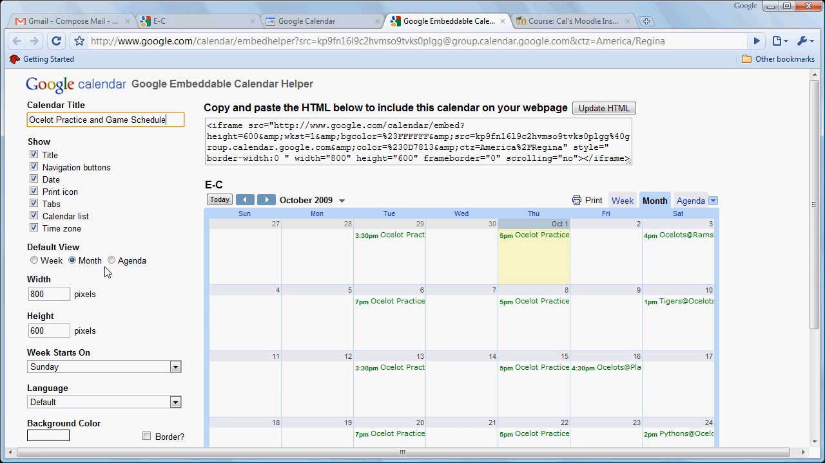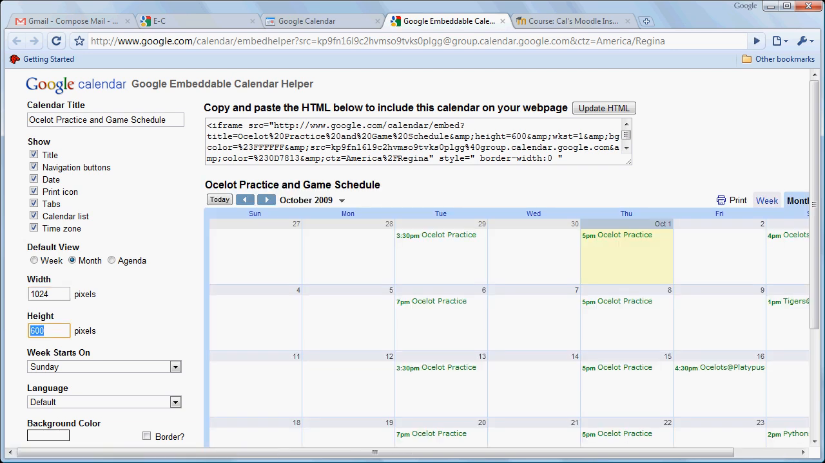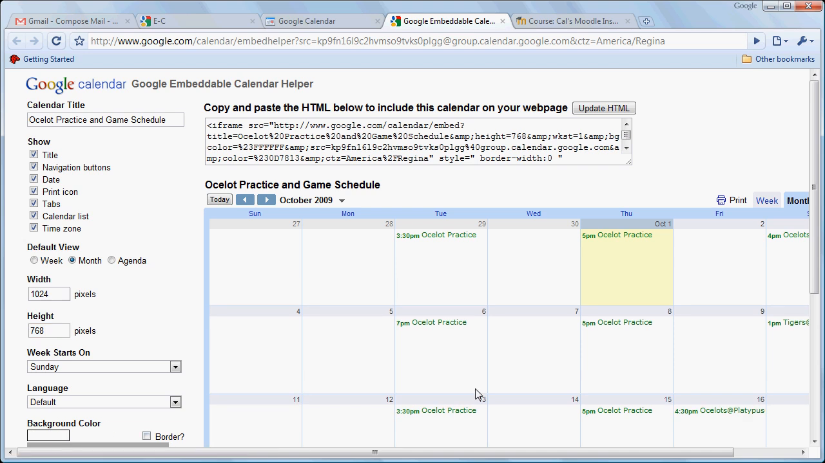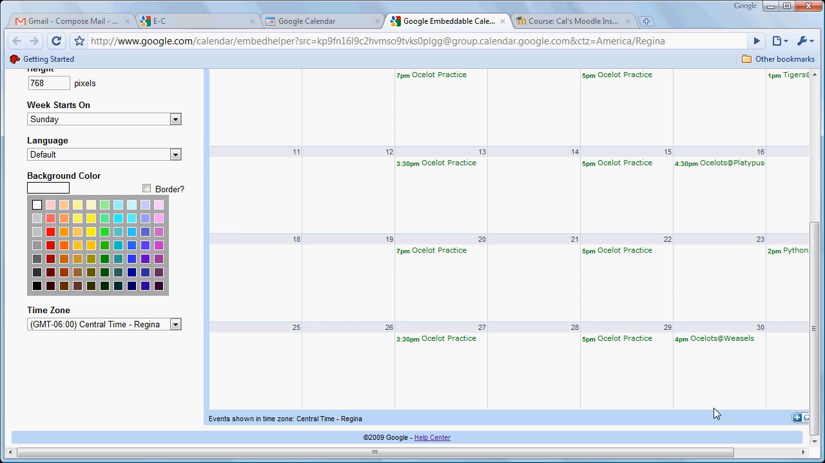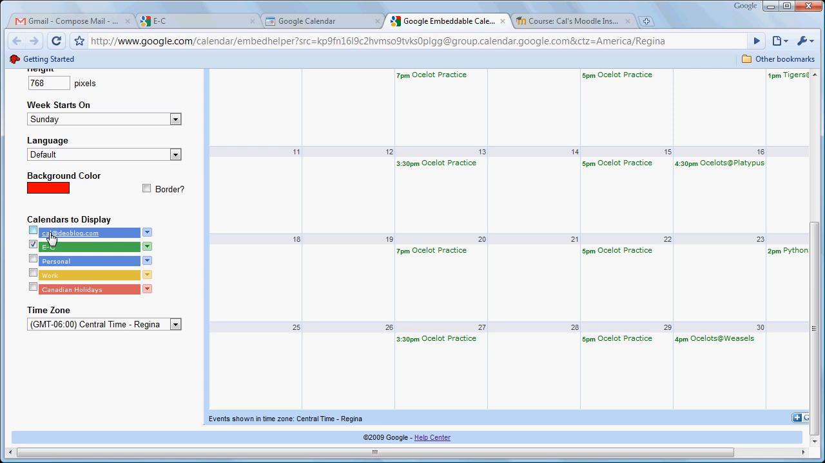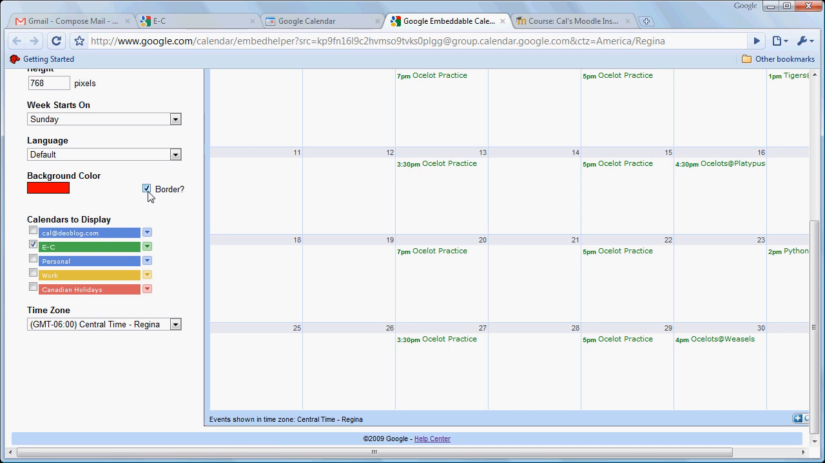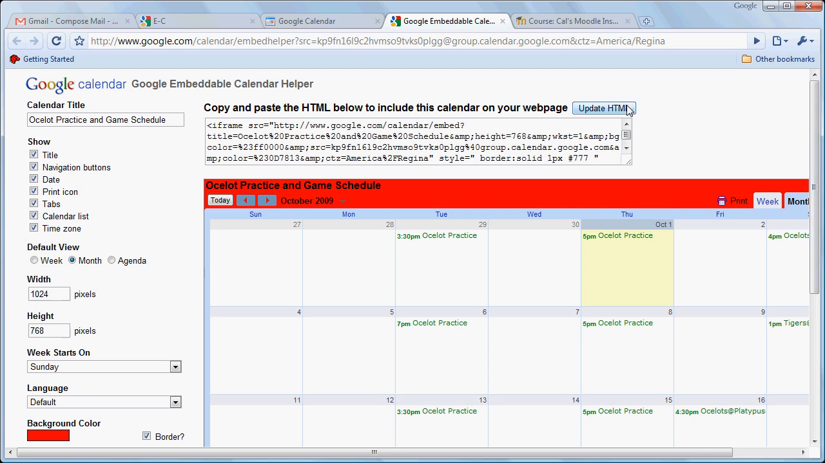We can set the default view to month. We can control how much navigation people can do. We can also control the size of the calendar, something like that. We can set whether the week starts on Sunday or Monday. We can pick a background color. So if we say our team color was red, we can pick that. We can choose whether or not we have a border. And when we're done making choices, we click on Update HTML.